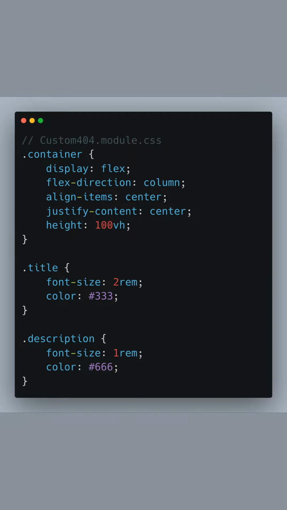Now, let's take a look at the styling for our custom 404 page. In our custom 404 module CSS file, the container class uses Flexbox to center its contents both horizontally and vertically. The title class defines the font size and color for the title, while the description class does the same for the descriptive text. We ensure that the container fills the entire viewport height for a full-screen experience.